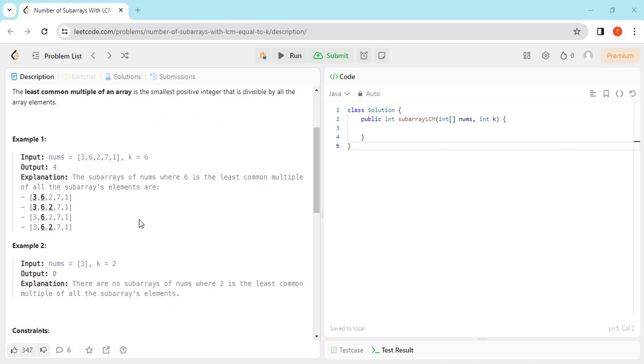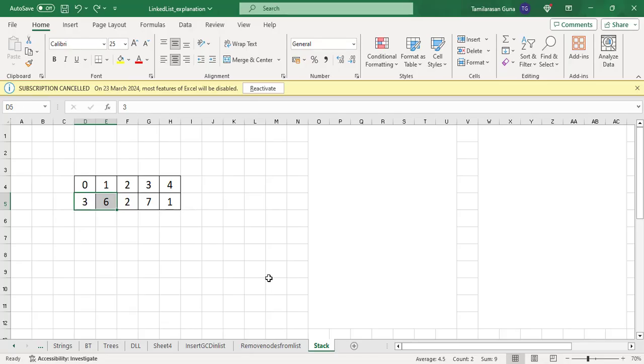Let's take another example. Nums is given as 3 and the k value is 2. Only one element is present in the array, so there are 0 subarrays whose LCM is equal to the given k value. Now let's discuss the logic in detail.